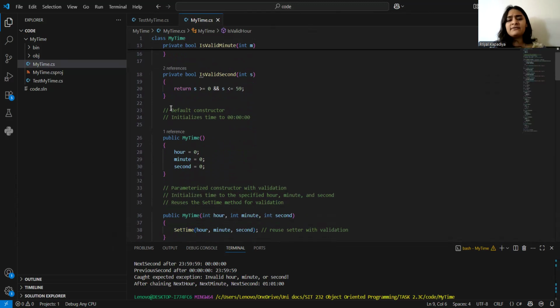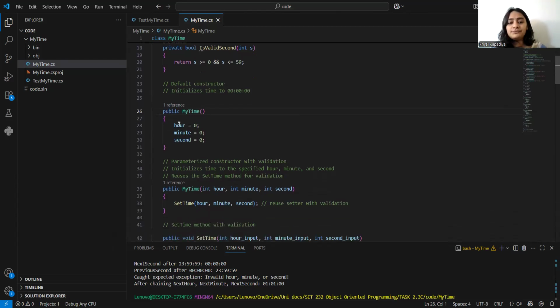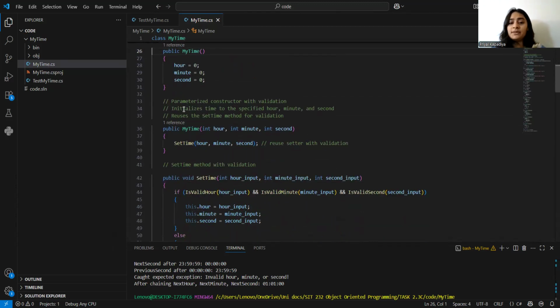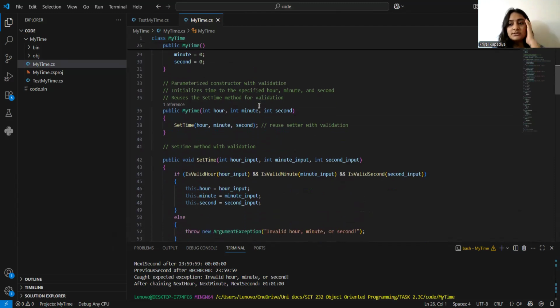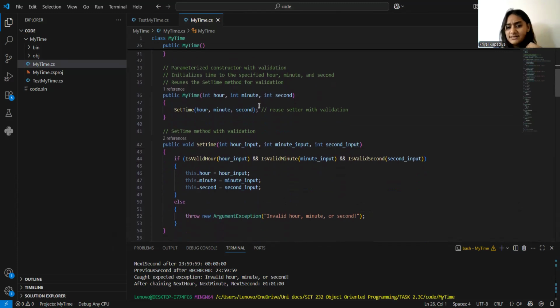Now I have initialized the default constructor. I have set the time to 0, 0, 0. I have made it public. The hours is set as 0, minute is set as 0, second is set as 0. Now I have parameterized the constructor with validation, in which we are going to use the first functions I explained: the boolean isValidHour, isValidMinute, and so on. I'm going to use those here.